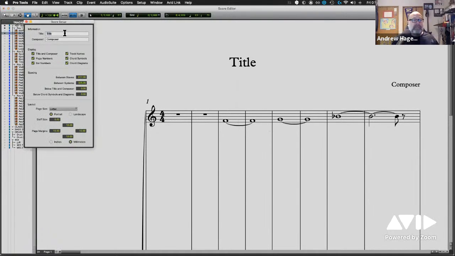I can put a title in, and I'll put, come on. And it's not letting me type because I'm on Zoom. Fabulous. So I could, let's see here. No, I can't type it. But I could put that in if I wasn't on Zoom right now.